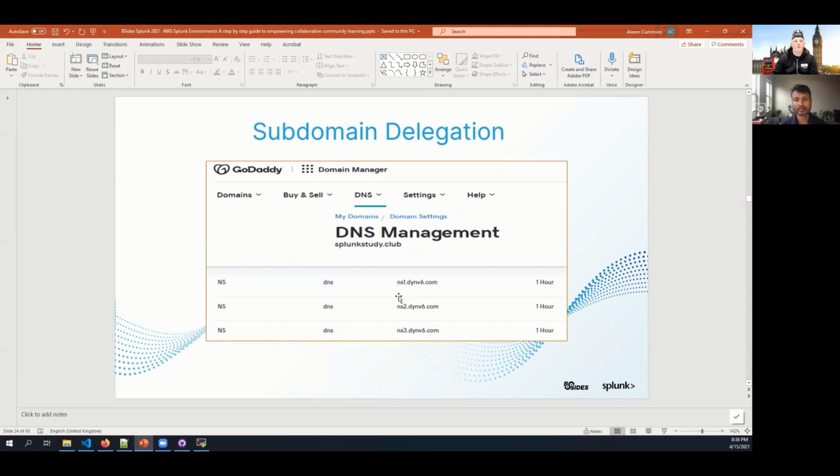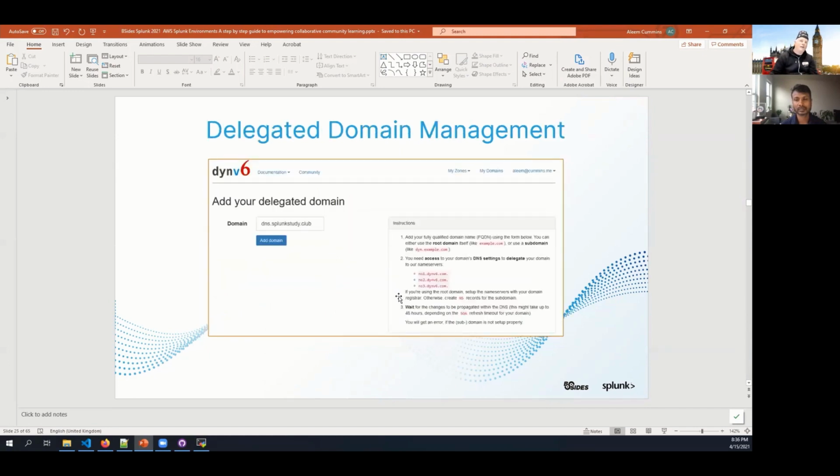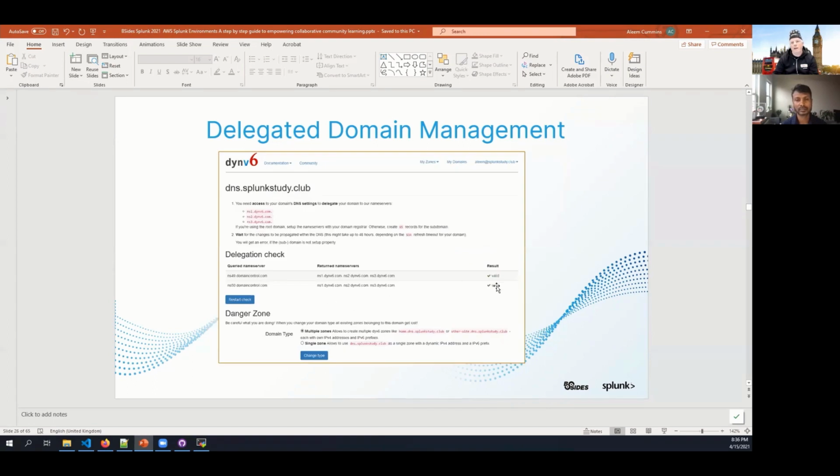So far, so good. When you go to dynv6, their website, because it's free to join, you can add in that delegated subdomain. And then when you do that, it will validate it, of course. It will check the DNS entries to make sure that it's properly pointing to them. But the trick here is we want to make sure we're creating this domain with the multiple zones.